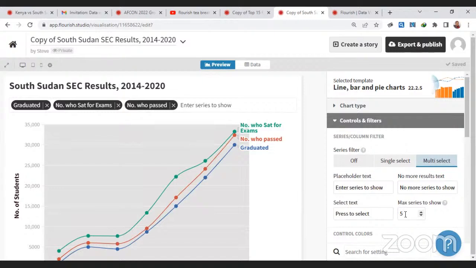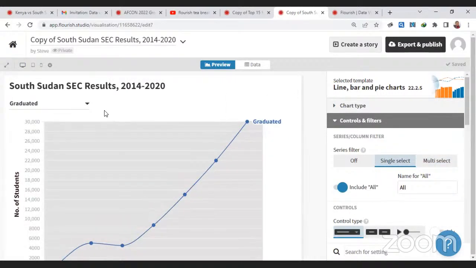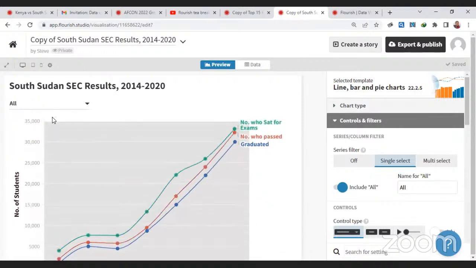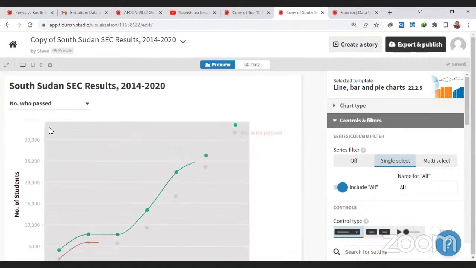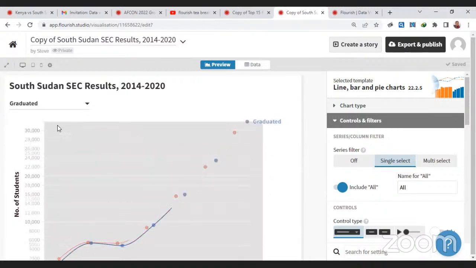Of course, for example, if I have like 10 options, I can put here 11 to ensure that I will be able to cover all the visualizations. But if I have a single select, I'm able to have all, or at least each of them separately, using the filter.